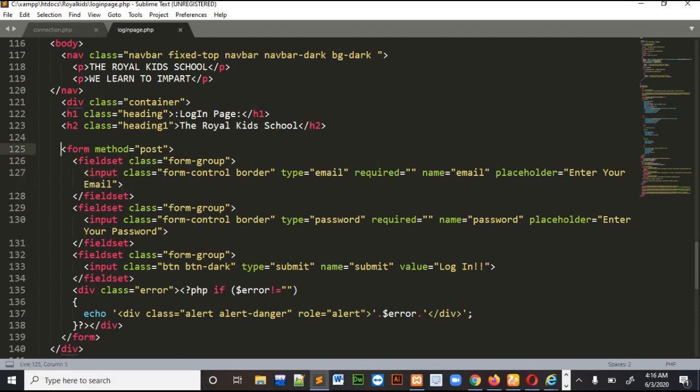The remaining things are the built-in classes of Bootstrap, so you can copy them from the official Bootstrap page, and you can also write them yourself. This is the first input, which has a type of email, and it is required. The required attribute makes it a must that you write that email. So it is a front-end validation.